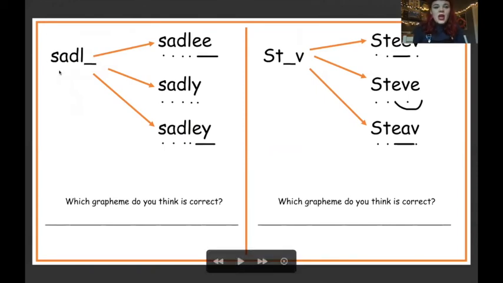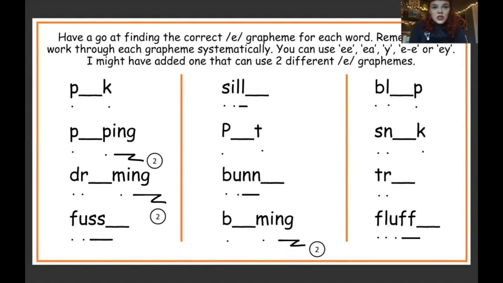Now then, I've left a couple for you to be getting on with, okay? So I've got sadly, and a couple of different ways of spelling it. I've got Steve. Once you've done those ones, I want you to have a go at the ones on this sheet, okay? And all of them are missing their E sounds. And remember that you can represent that E sound by using lots of different digraphs. So you can use the EE, the EA, the Y, or the E split diagraph. And I have been very, very cheeky. And there might be a word somewhere on this list that could be 2 different E graphemes, okay?